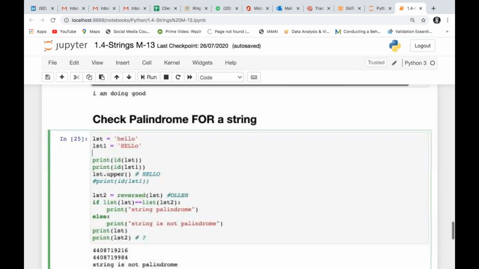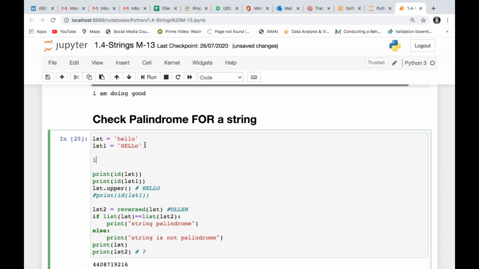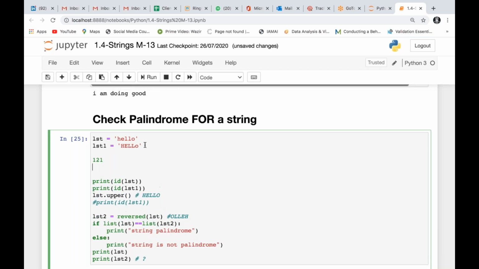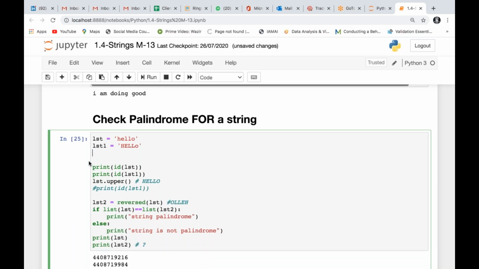So, palindrome for a string. Final topic for today's session: check palindrome for a string. LST, hello. All right, HELLO. Do you understand palindrome? Even if you reverse it, it will be the same value. For example, 121. If you reverse 121, it will still look like 121, right? So this is what is called a palindrome. Clear? When you reverse this value, it will be the same.